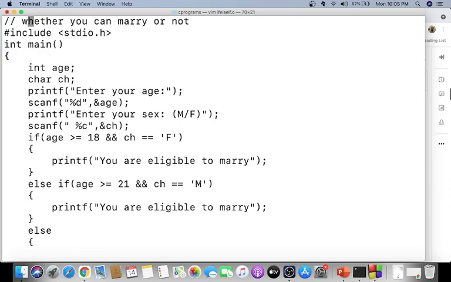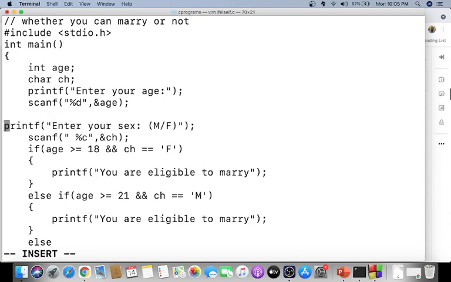So here the program is to check whether you can marry or not. Based on your age and sex, you will see whether you are able to marry. Okay. So what I am doing is declaring an age integer and a character variable ch. Now you are asked to enter your age, and that age will be stored in this age variable.